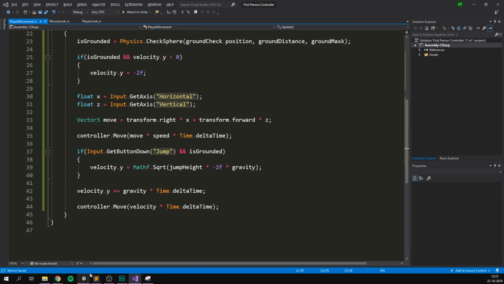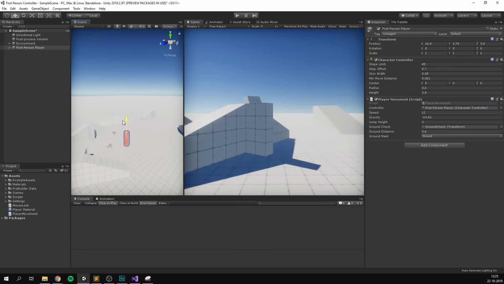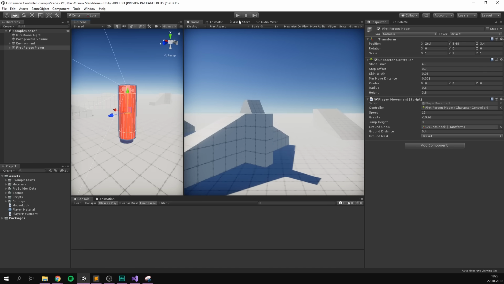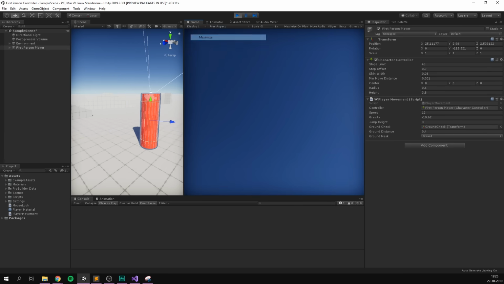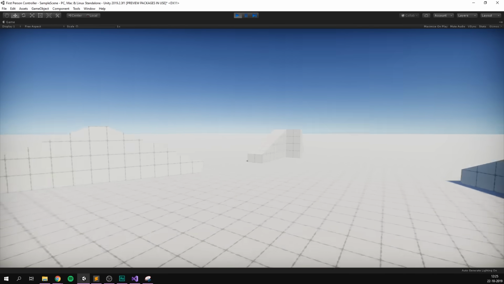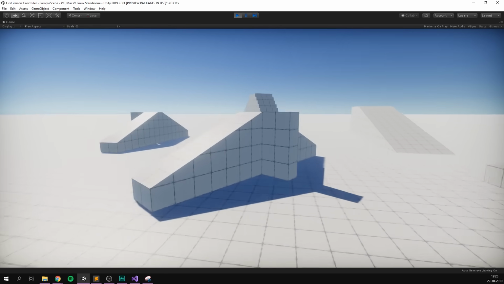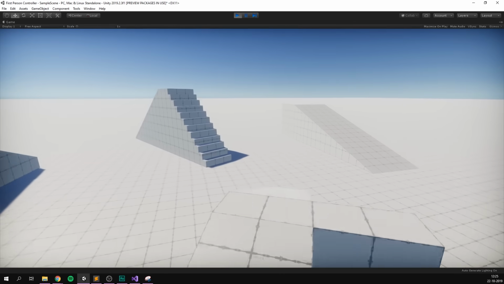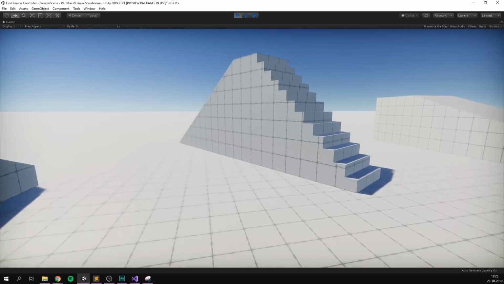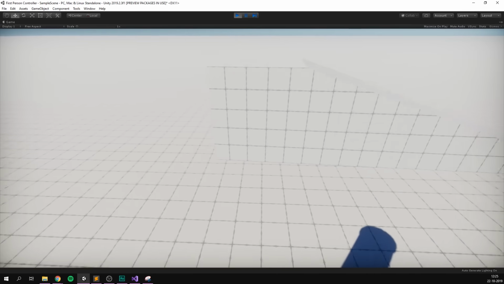We can now just save that, go into Unity. Let's move our first person player down so he doesn't fall every time. Let's hit play. And maximize our game view here. And as you can see, our player can now jump as well. And that means that we now have a working first-person controller that you can easily expand upon. Awesome! That's pretty much it for this video.